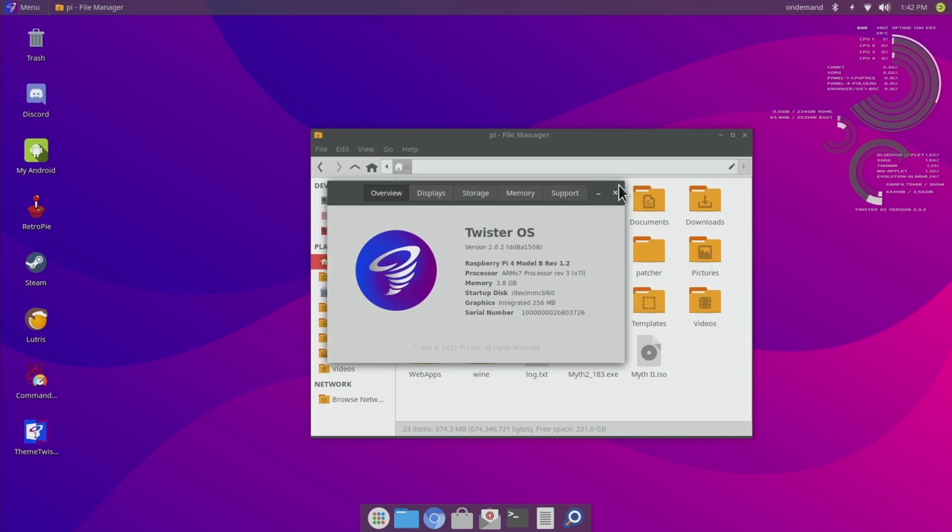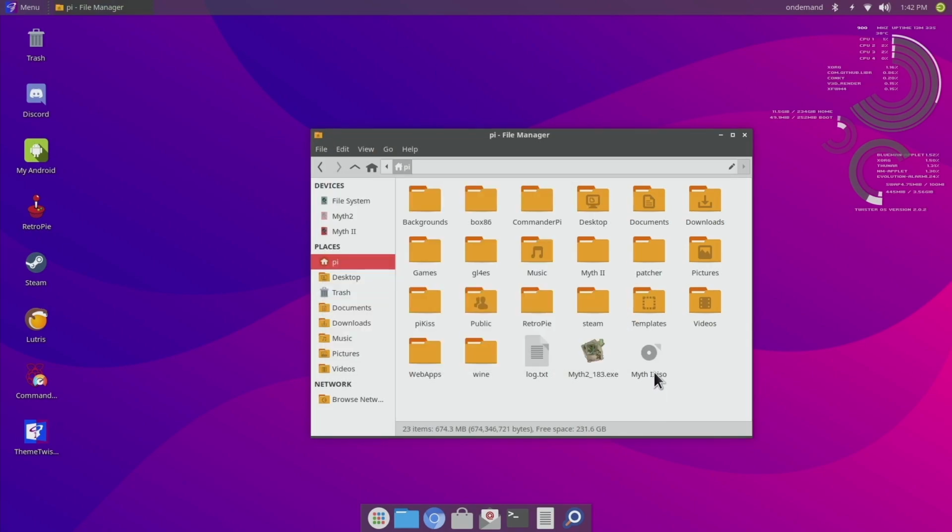You'll also want to have a CD or ISO file, and the Myth 2 1.8.3 update would be helpful if you want to be on the most up-to-date version.